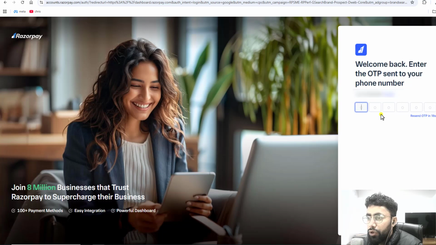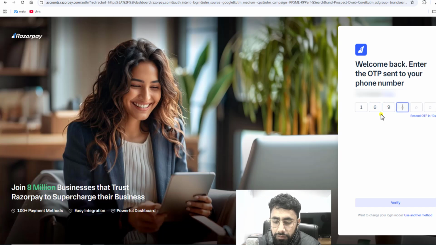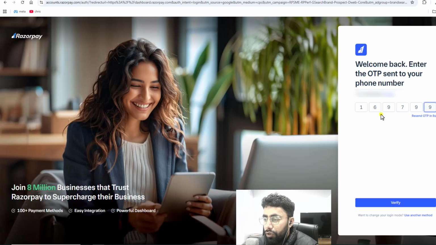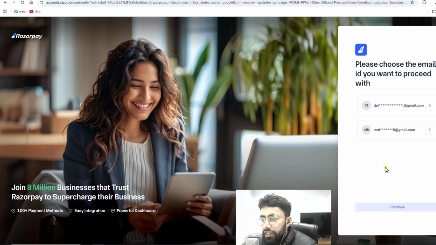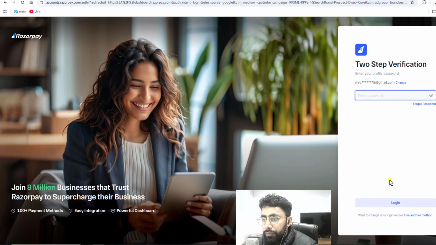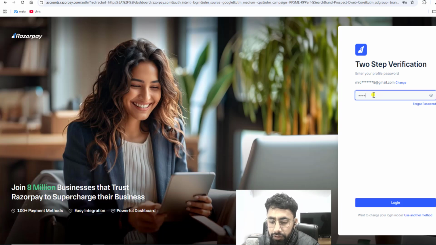Now you will be getting an OTP on your mobile phone, and then click on verify. Then you can choose your Gmail and click on continue. Here you need to add the password, and then click on login.